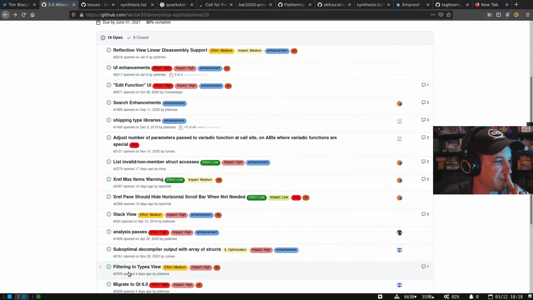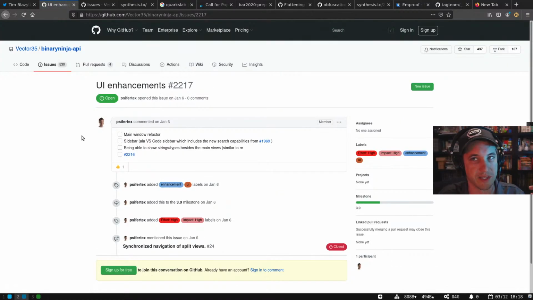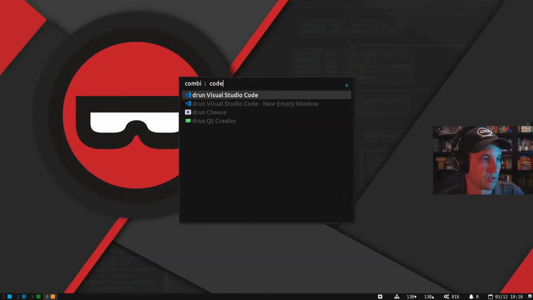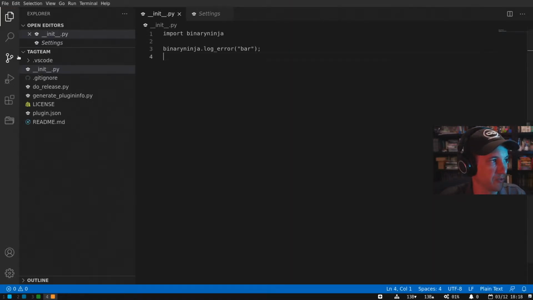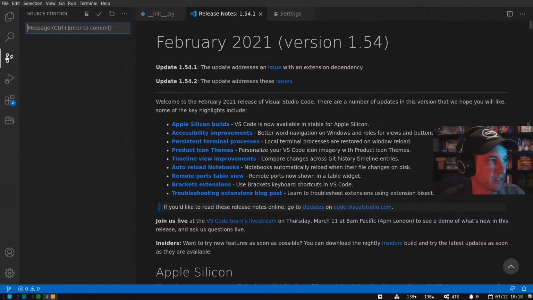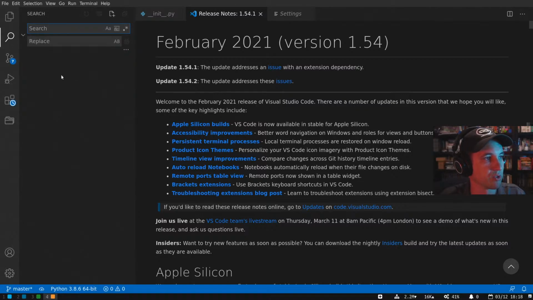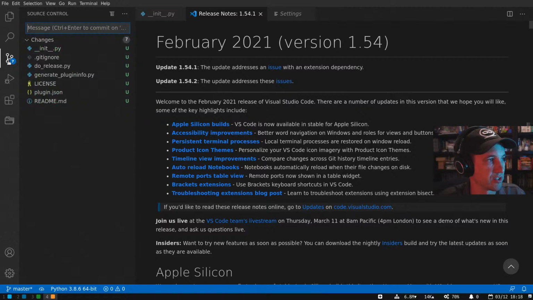I think my top 2 are going to be filtering in types view, and we'll do 3 search enhancements, but then the UI enhancements. It's some of the UI stuff that's coming, and this will be a little bit experimental, so we'll play with it and see. But this may change the way Binary Ninja looks pretty dramatically, right? We might, much like Visual Studio Code, have a toolbar on the side that accesses these. They're basically modal dialogues, but instead of filling a space in the middle, they're modal on the side. And so you're in one of these modes.